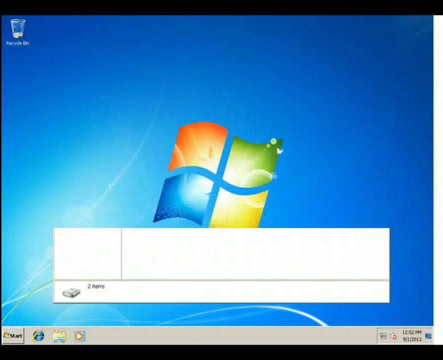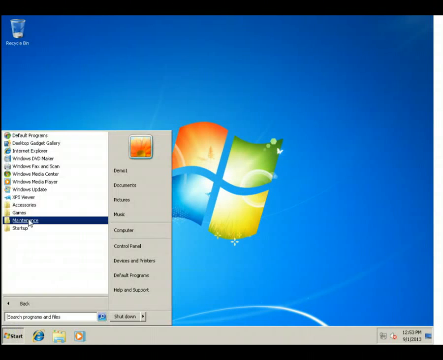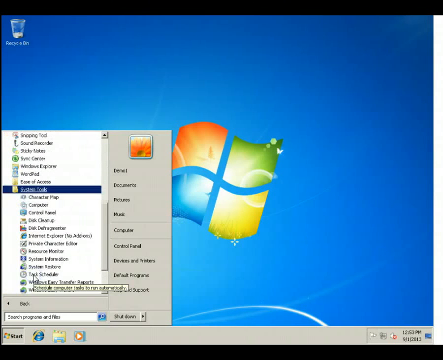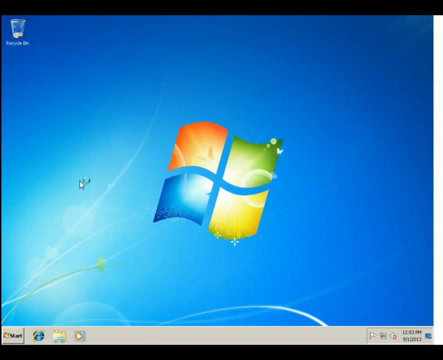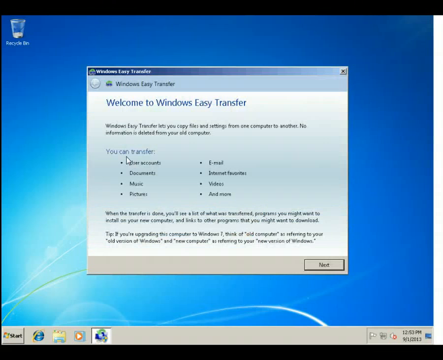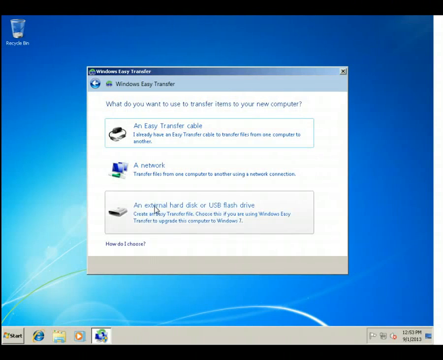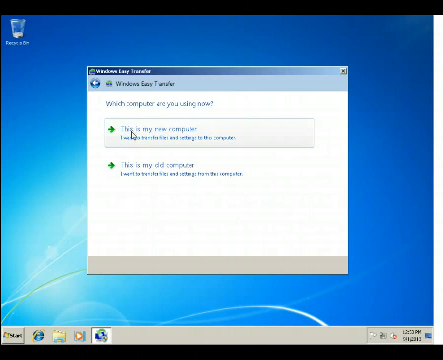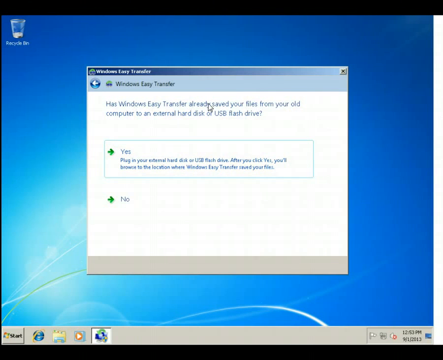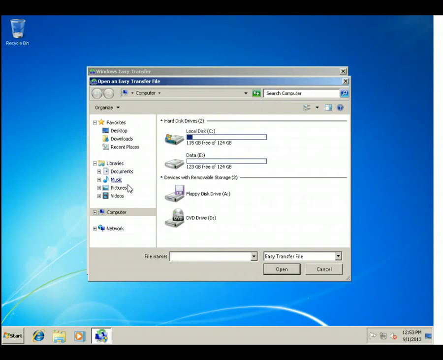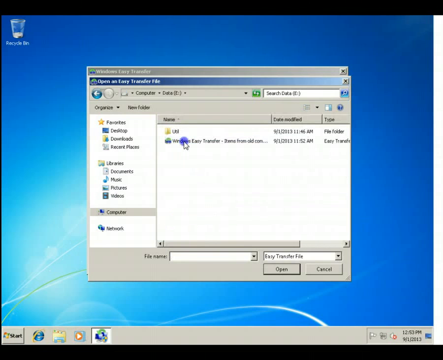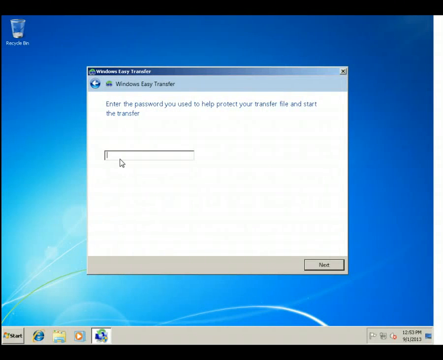Windows 7 should have Windows Easy Transfer on it already. So we go to Programs, Accessories, System Tools. Windows Easy Transfer is here. And we'll start it. Then we can do the transfer next, and we're going to use an external hard drive. This is my old computer. This is going to be my new computer, obviously. Has already saved your files from your old computer to an external hard drive? Yes, we have. And now the moment of great anxiety. Will it do that? It's going to ask me for the password, which I hope I remember.